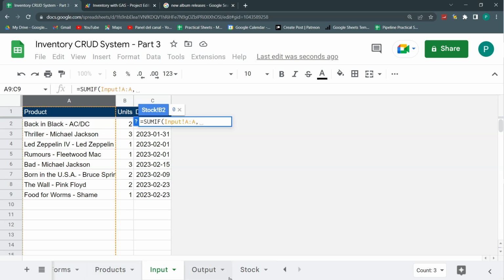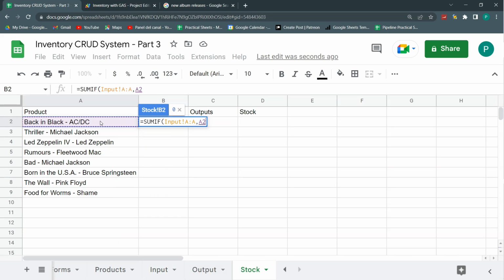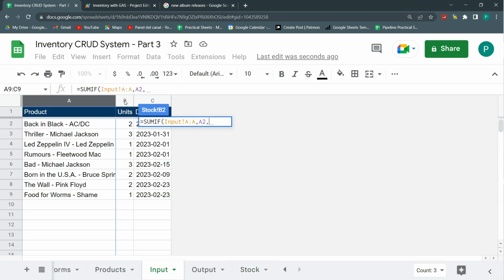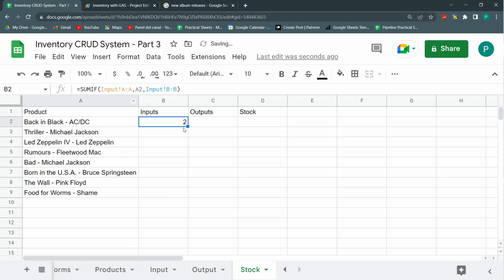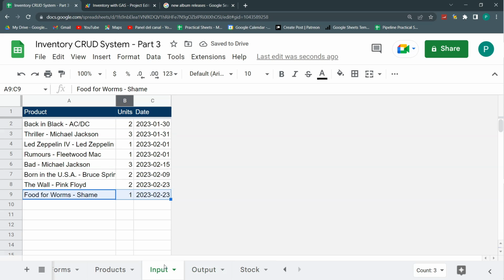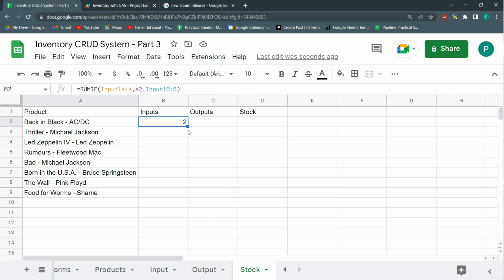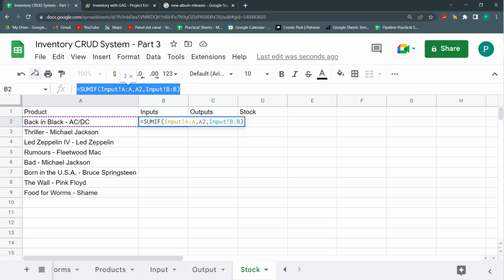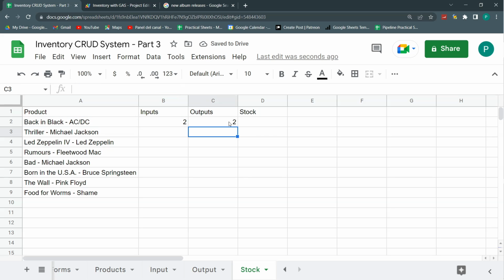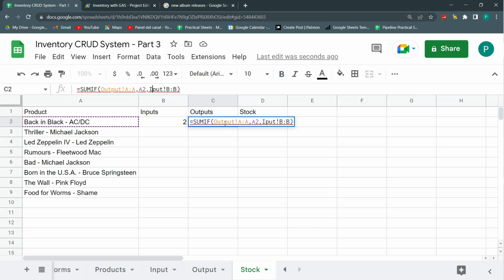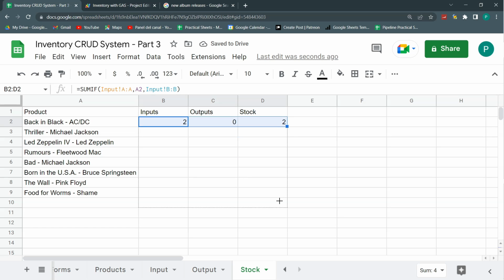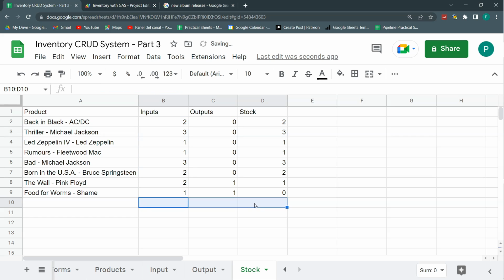Sorry, comma. What is the criteria? The criteria is this one. And what I'm going to add, the units. So this one. Let's hit enter. Okay. Given that input and output have the same structure, so I can just go here, copy this, paste it here, and change this for output. Also here. And I'm going to subtract this with this. Then I could drag this down however rows it's necessary.